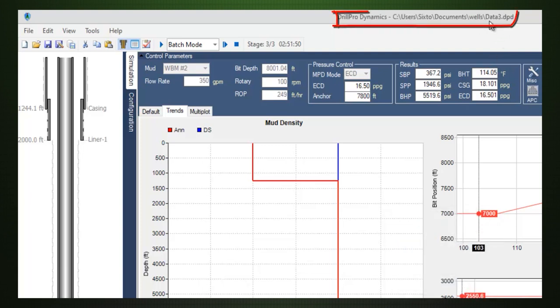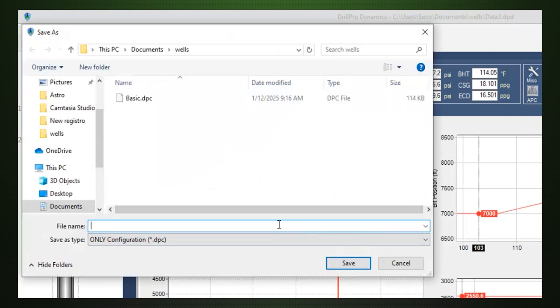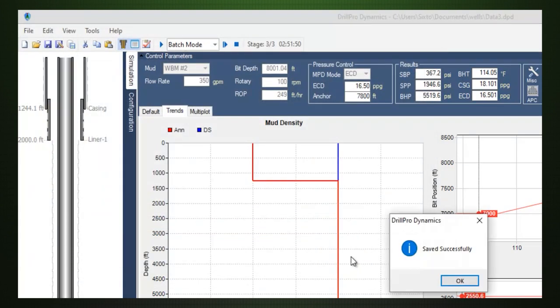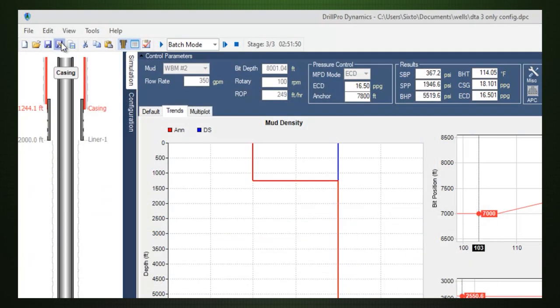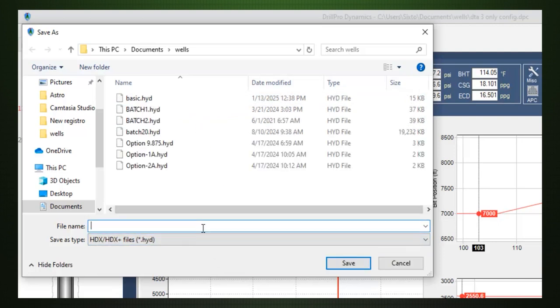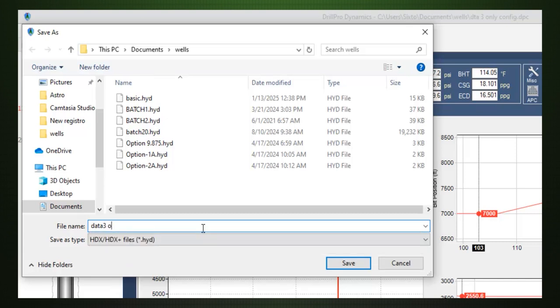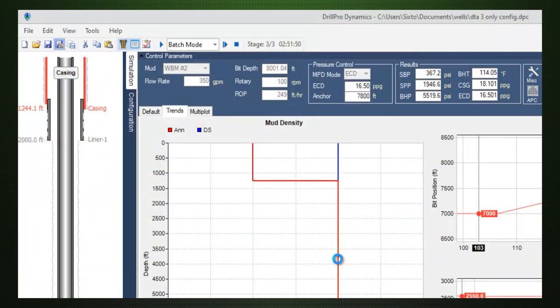Note when we save the file, the DrillPro title will change to the recent file's name. Let's save our legacy file, HYD.